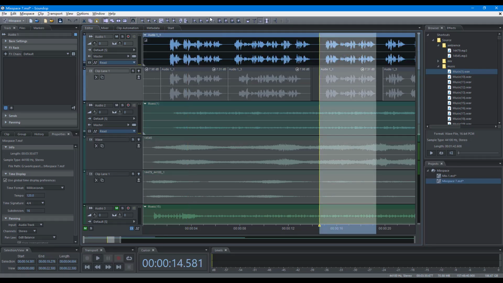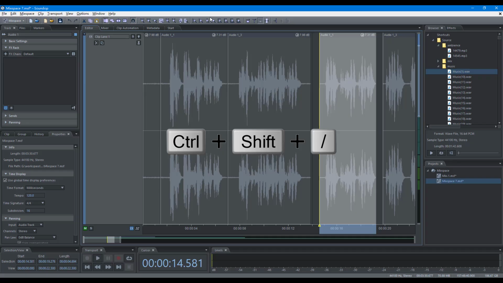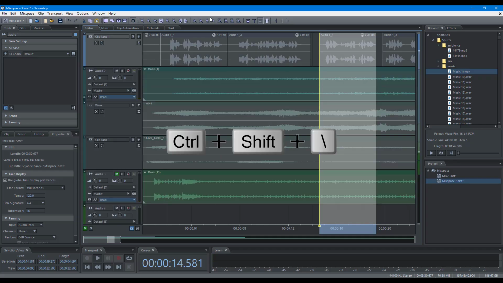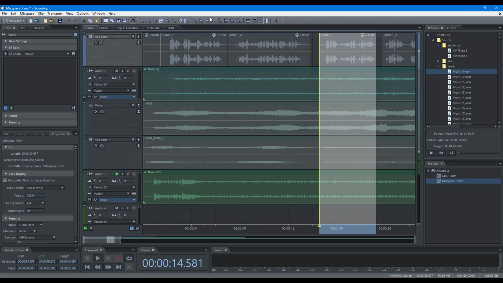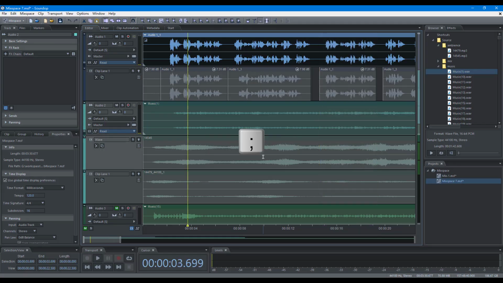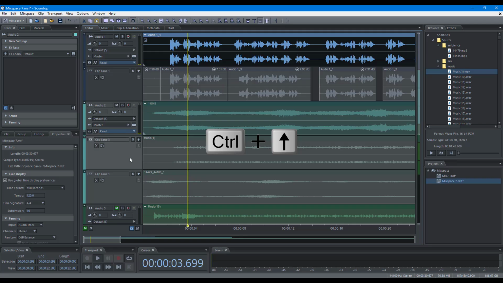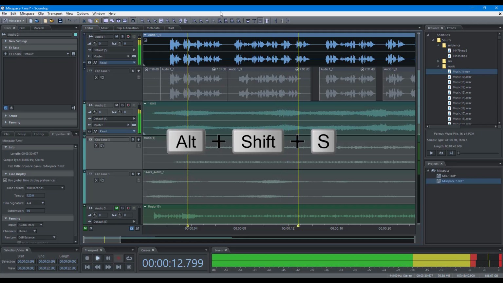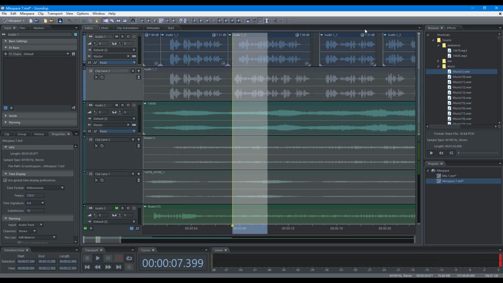Some shortcuts for clip lanes: maximize the selected clip lane, minimize the selected clip lane, select the next lane, select the previous lane, toggle clip lanes, toggle all clip lanes, activate the selected clip lane, solo the selected clip lane, copy to track.